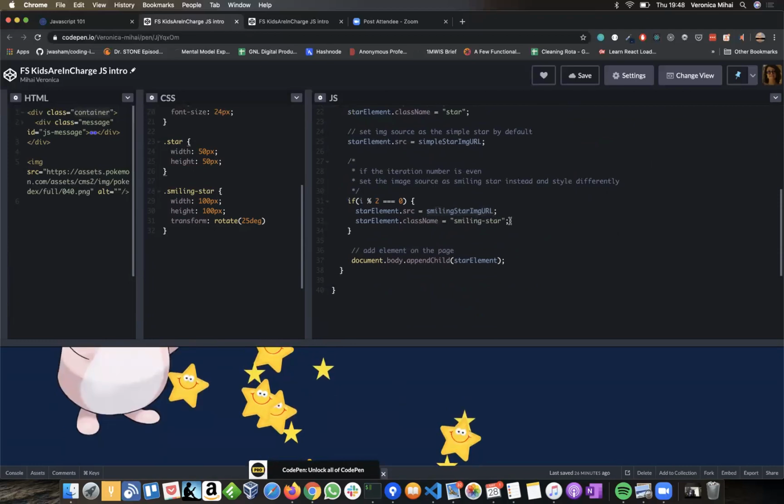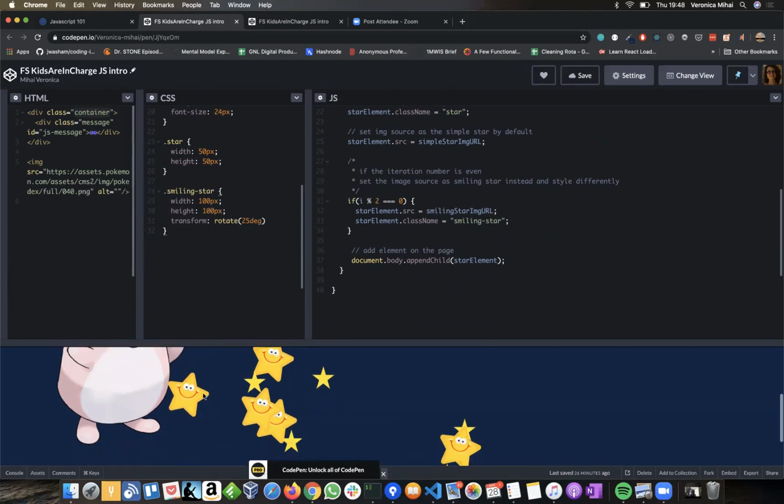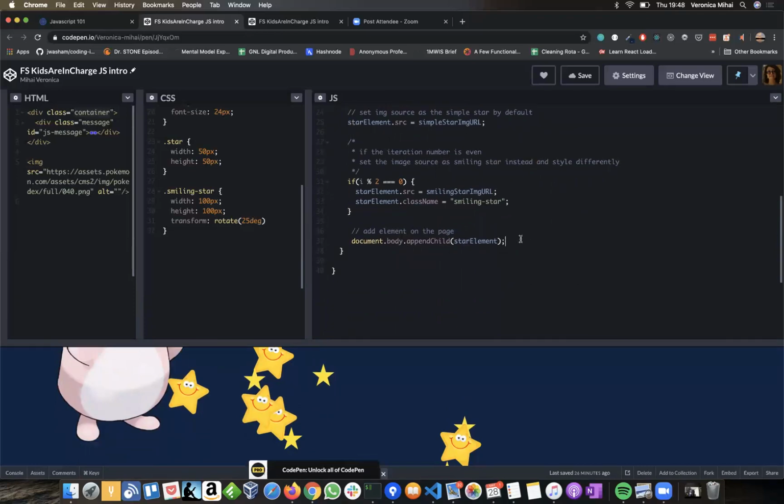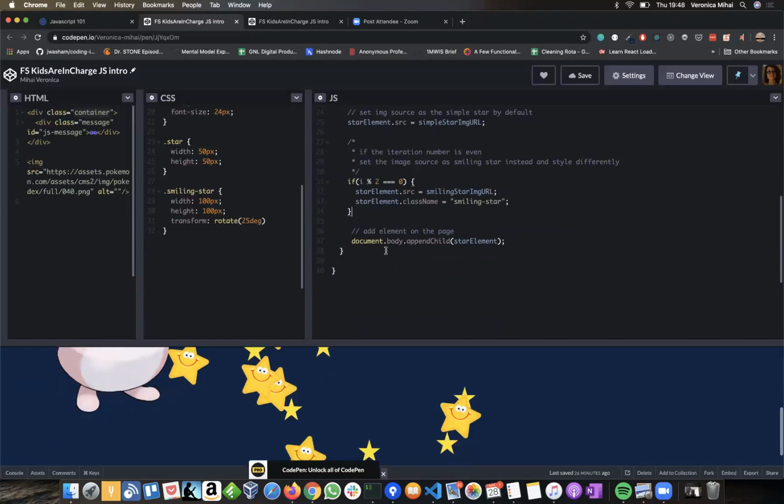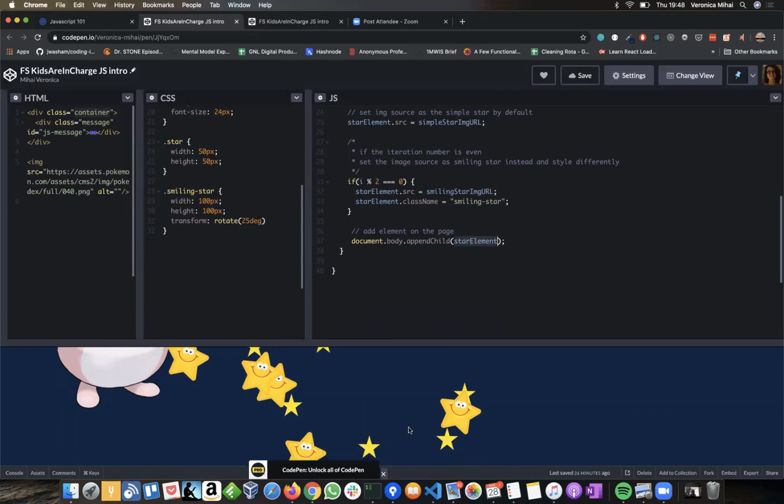And we also set this class here to be smiling star because we want it to be a bit bigger and we want to rotate it like 25 degrees. And then we add it on the DOM, the document. So document.body.appendChild, this is how our star element appears on the page.